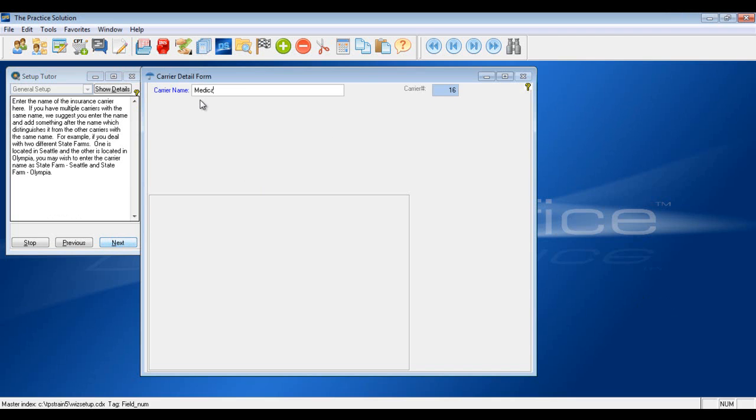Let's go ahead and start with Medicare Part B. You want to make sure that if you have multiple Medicares to enter into the program that you make some sort of distinction between each one, as it can get confusing when you pull up your list and they all say Medicare Part B or State Farm or Aetna. Sometimes it's helpful to put the name of the city after the carrier to determine which one you're dealing with.